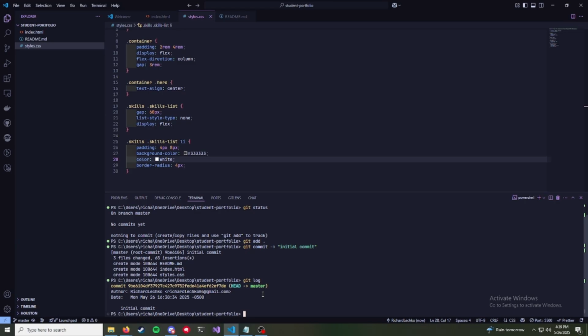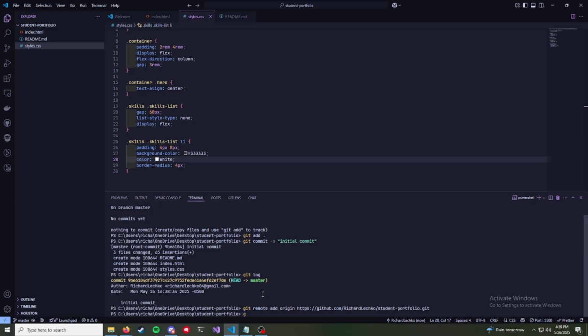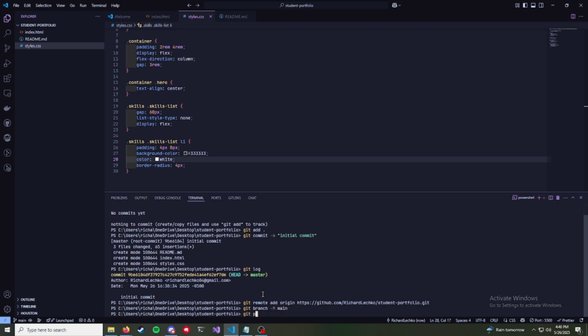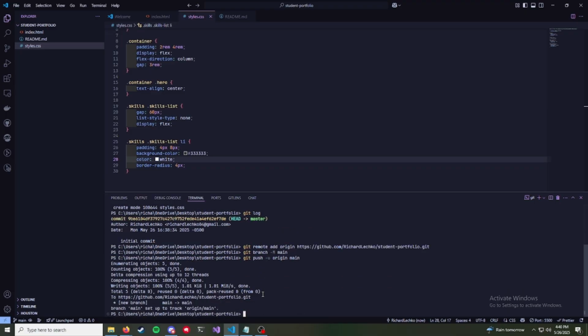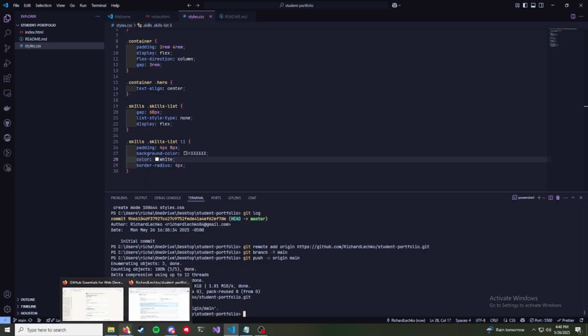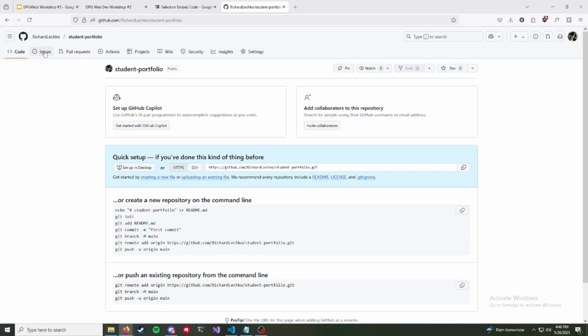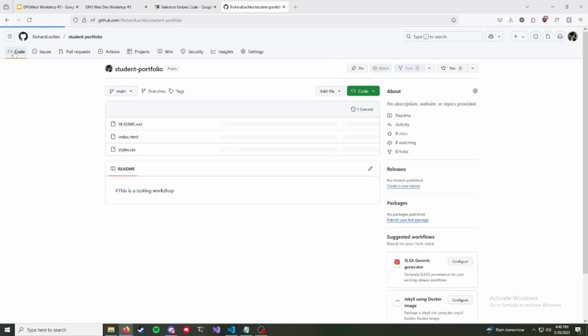and then what you want to do is git remote add origin, and then the URL. Okay, then you want to get to the main branch, so git branch main, and then you want to push the changes to that branch, so git push -u origin main. Perfect. So now we've committed all the changes to the branch, and if we go to our repository, code, it's all here.